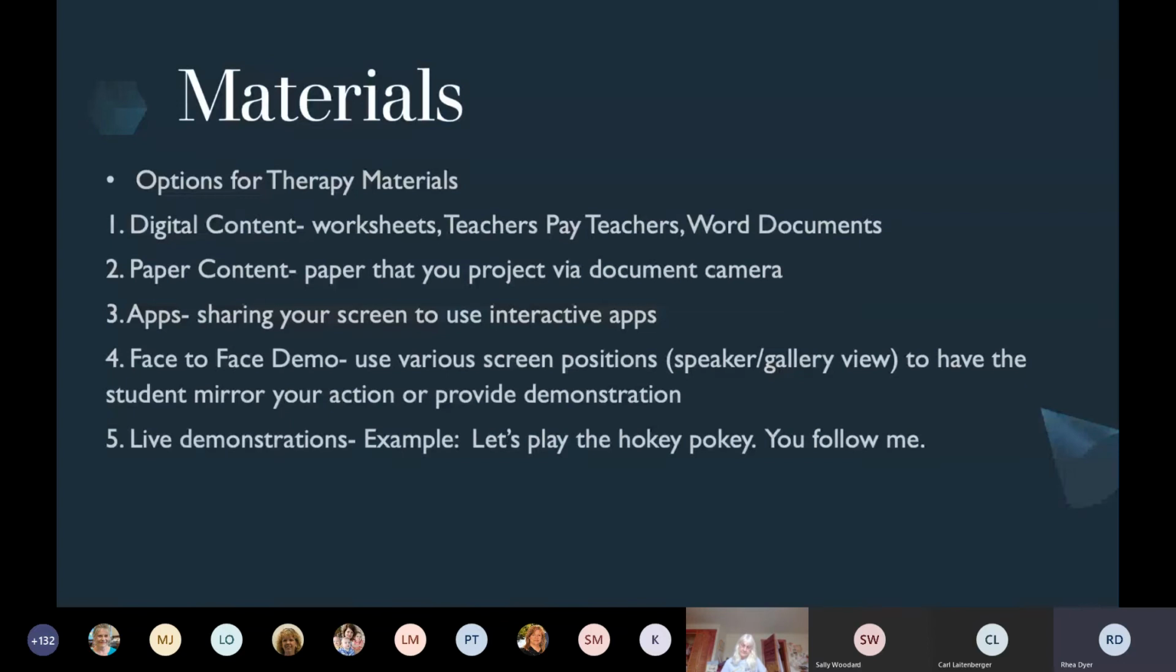We can see both of us at the same time and we can ask that student to mirror what we're doing. We can get real close to the screen. We can ask them to get real close to the screen so we can see where their placements are and things like that. So that's just us working together on a face-to-face demo. Or you can do live demonstrations.